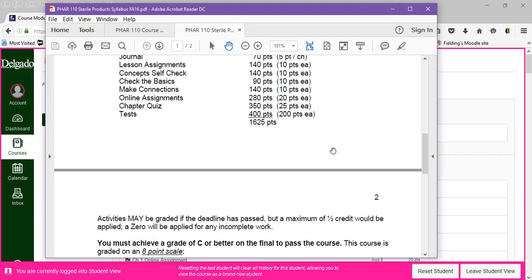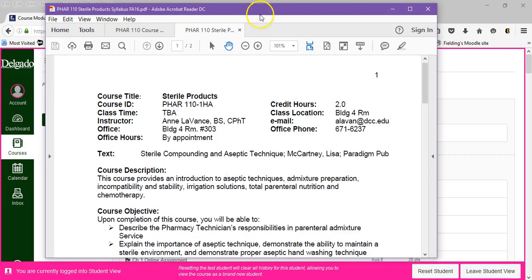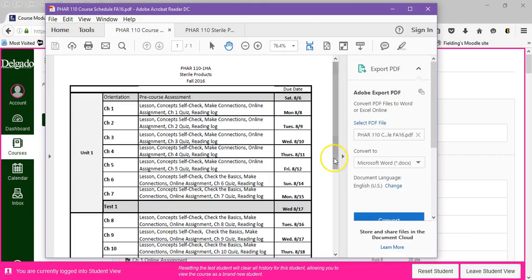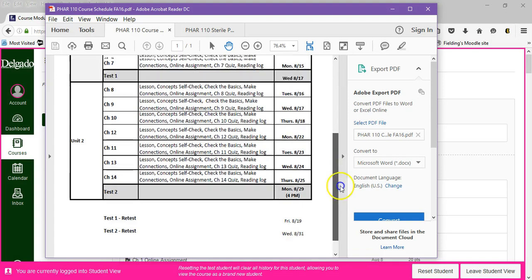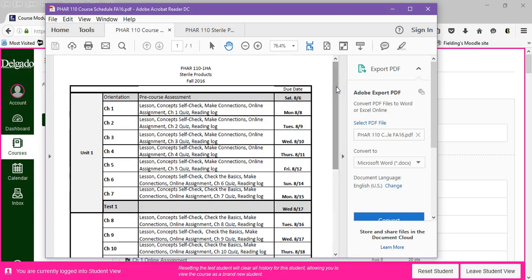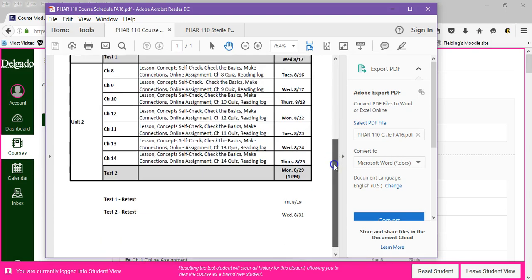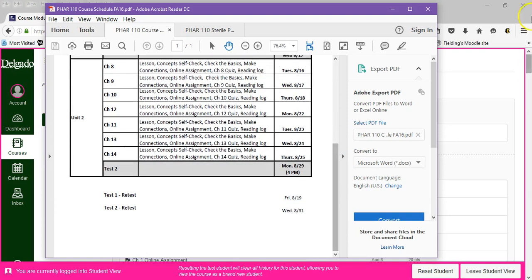The tests are each worth 200 points. There's 2 tests. There is no final for the lecture part of this class. However, there is a written final with the lab component. All right, now let's look at this course schedule. So this looks just like the schedule that, 1, I've emailed you, and 2, that you'll find on the front page of the Canvas course site.